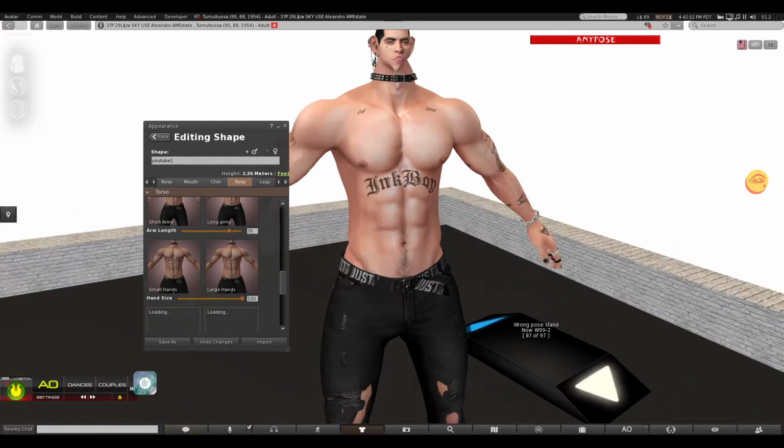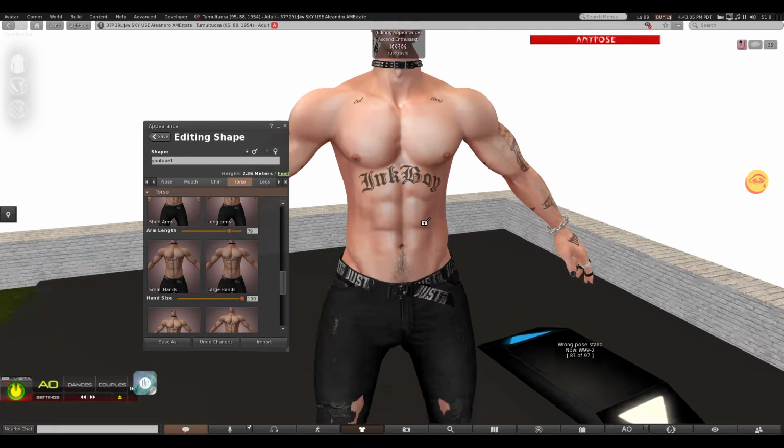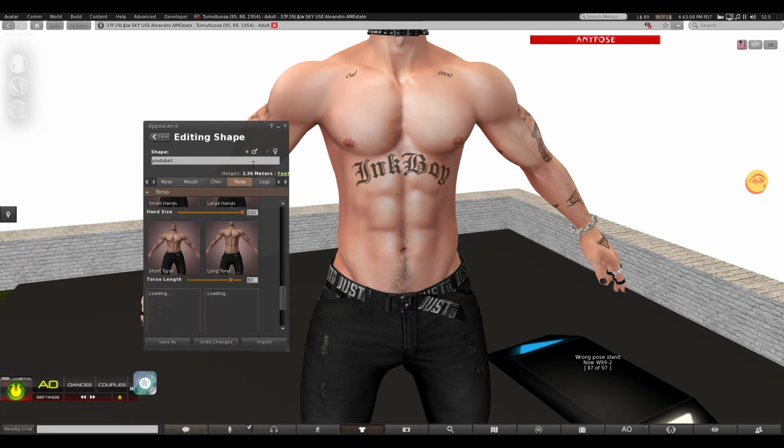Hands are also tricky. One way to measure your hands is they should be from the palm to the tip of your middle finger. That should be the same size as your head. So, that's the way I measure how big my hands should be.